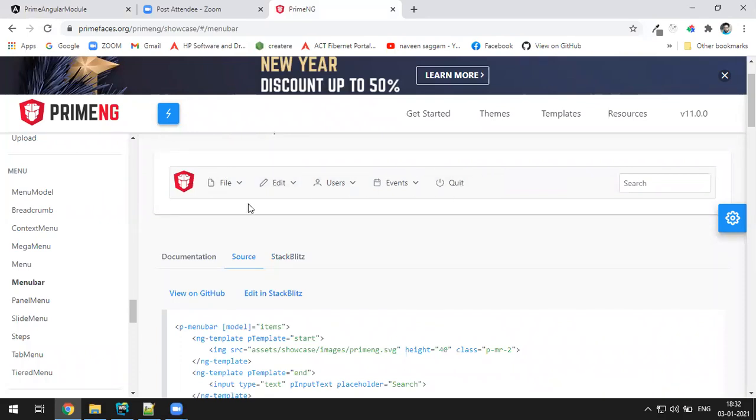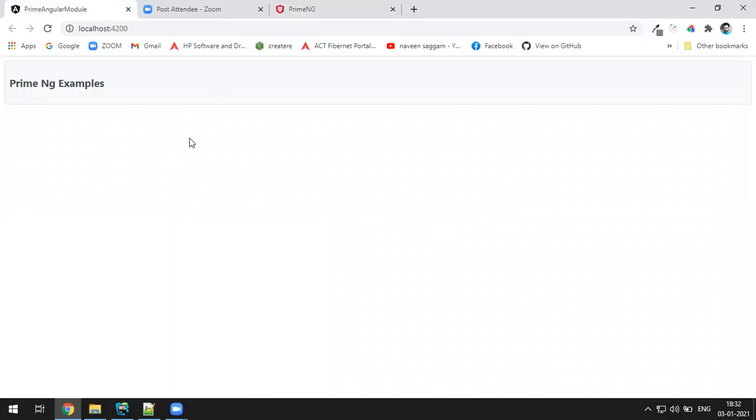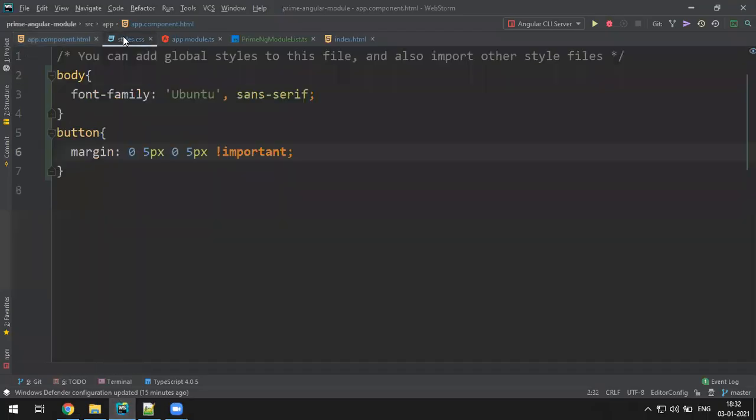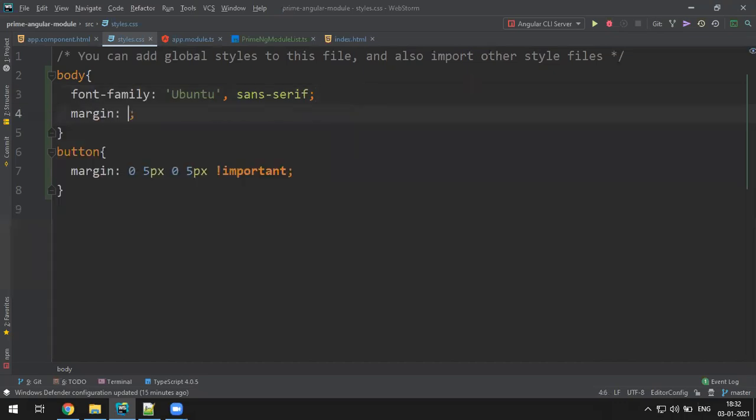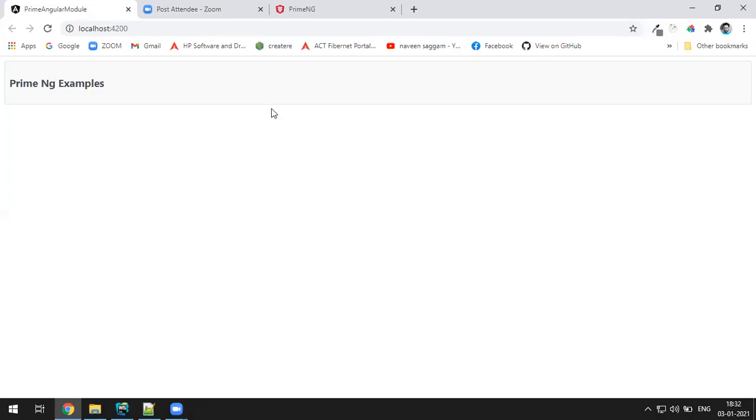If you want colors, you can write customized styles. Background color and all you can customize, but we get only this empty one. And still I get some space around. I don't need the space. If you don't want this type of space, you can go to style.css for body. I'll say margin 0. So this will remove the extra space over here. Yeah, now this will become a navbar.